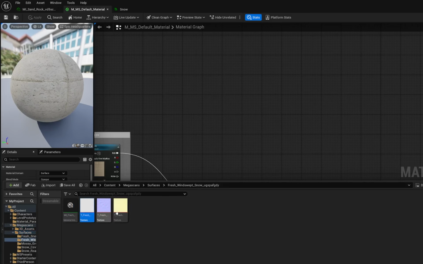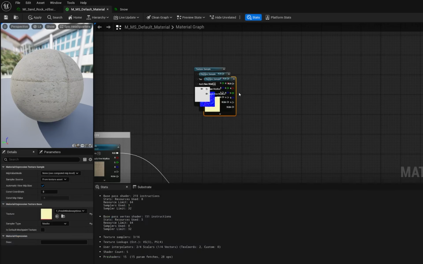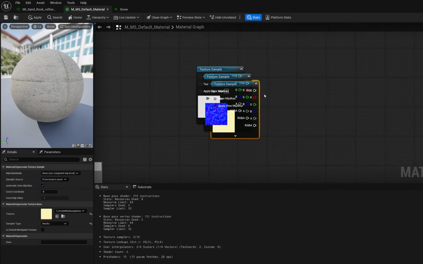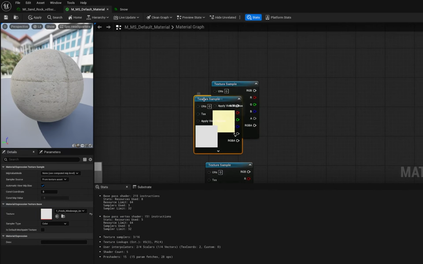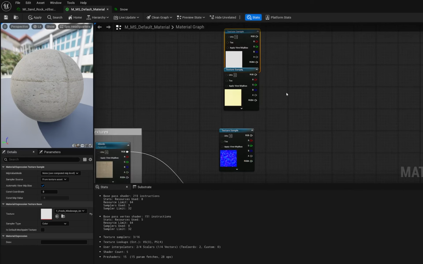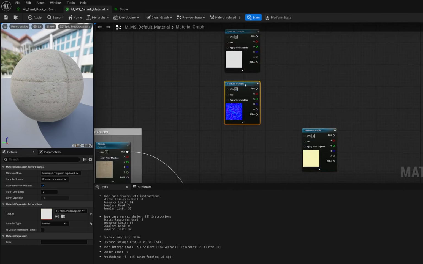Okay, now drag these three onto the editor and arrange them like this. Arrange them however you want, but you need to make the right node connections. So keep it like this.